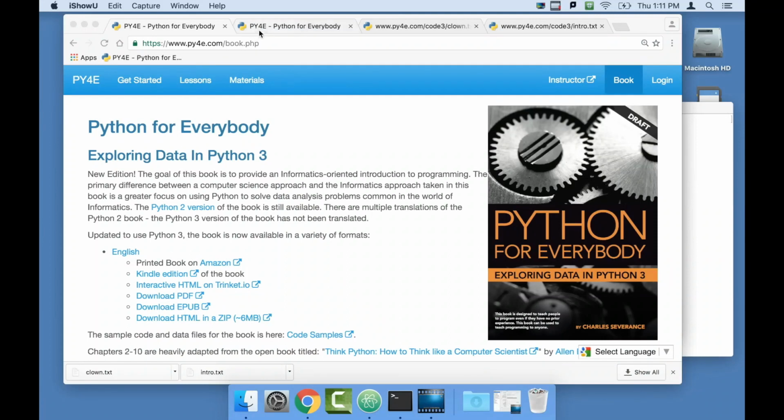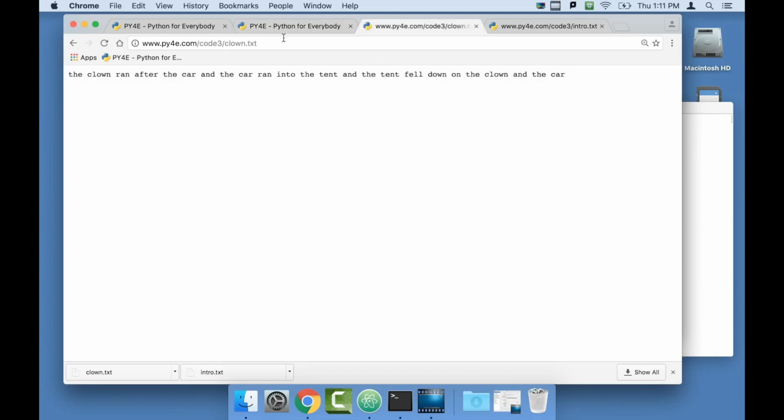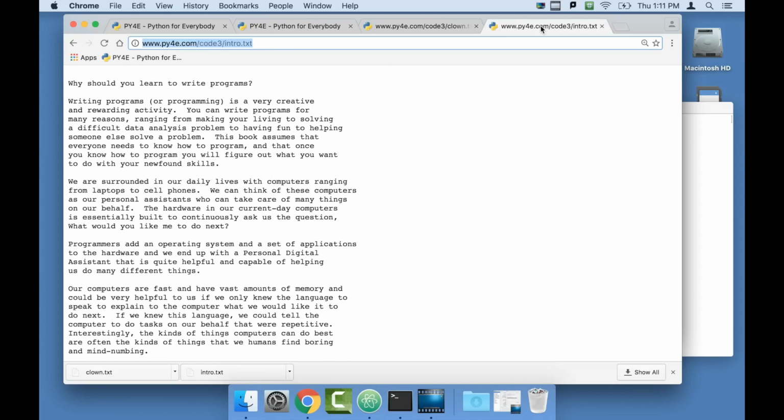And now in this little bit of lesson we're going to talk about some tuples, and we're going to create a list of the most common words and find out how to sort a dictionary by the values instead of by the key. We're going to use the clown.txt file and the intro.txt file.